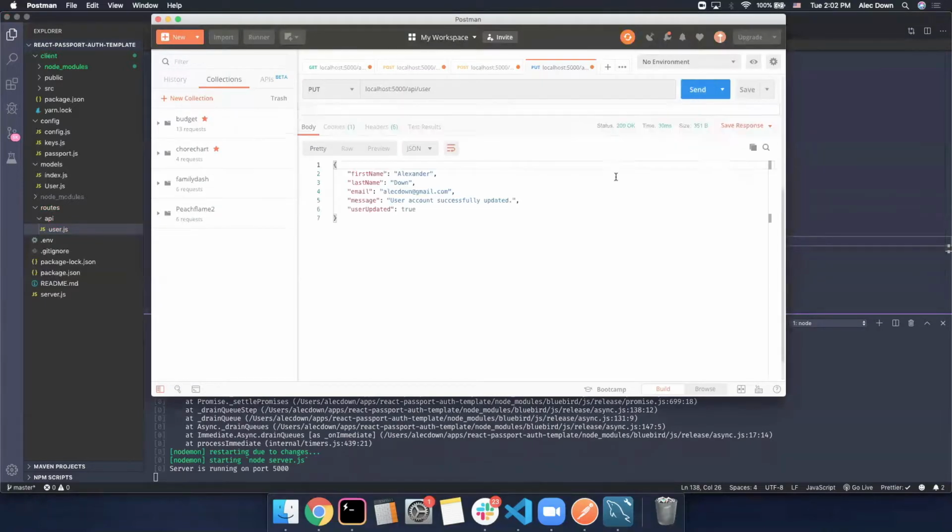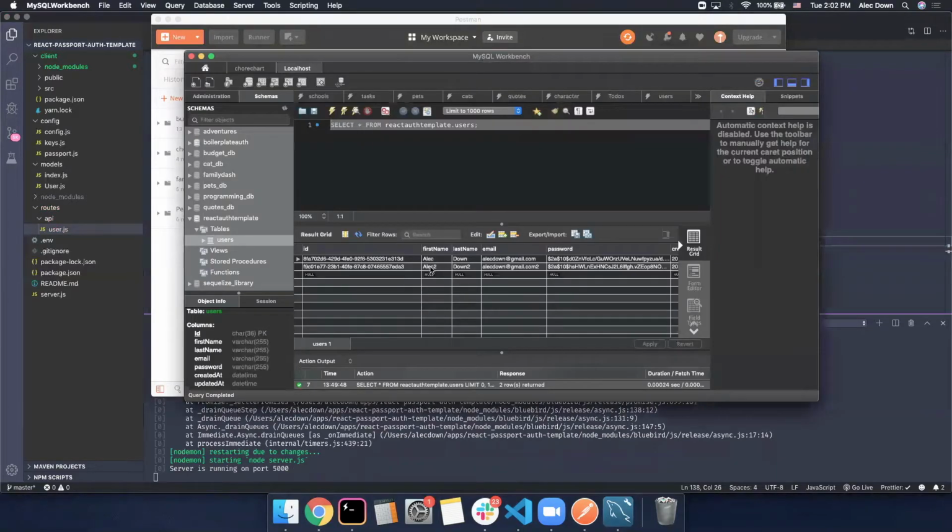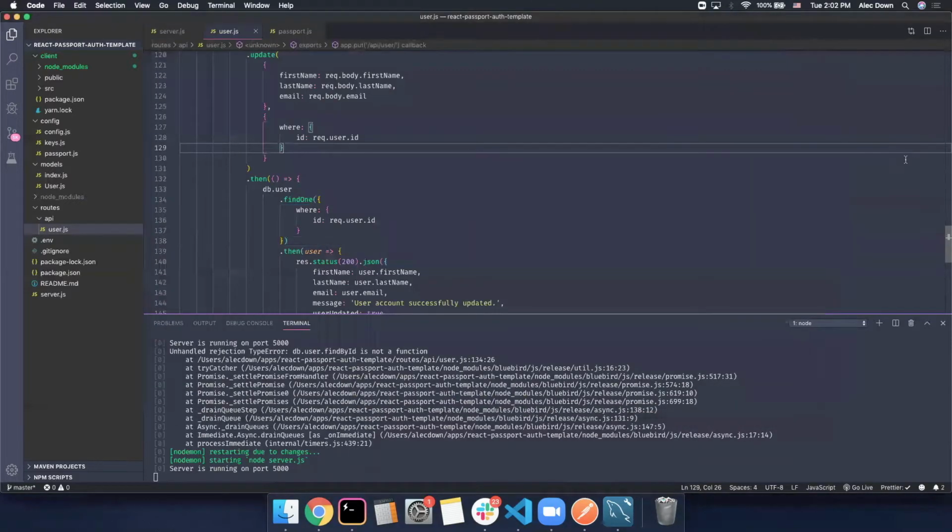Okay, cool. There we go. So now we can actually see Alexander. User account was successfully updated. User updated true. Just to verify that, here we got Alec and Alec2. If I refresh these and then select rows, Alexander. So we are all good there.